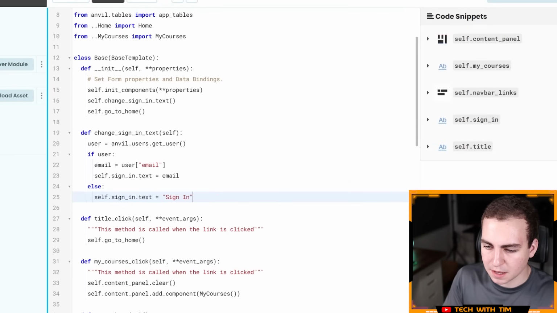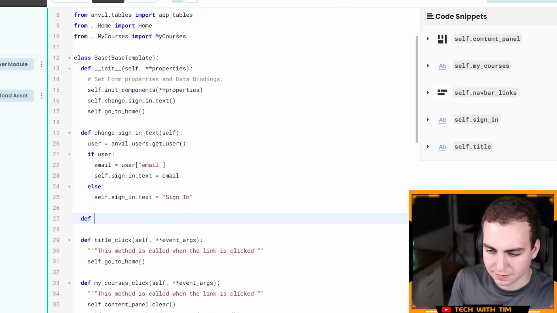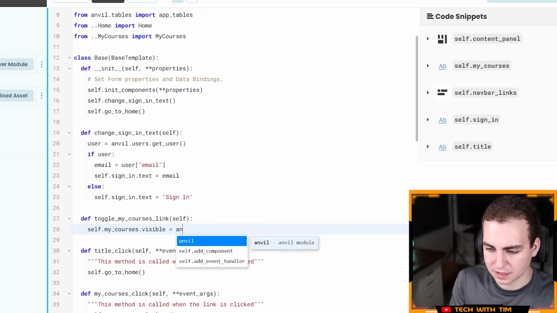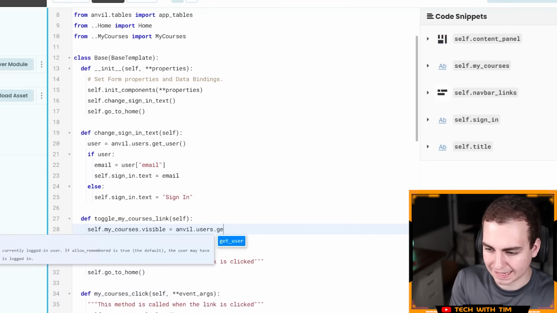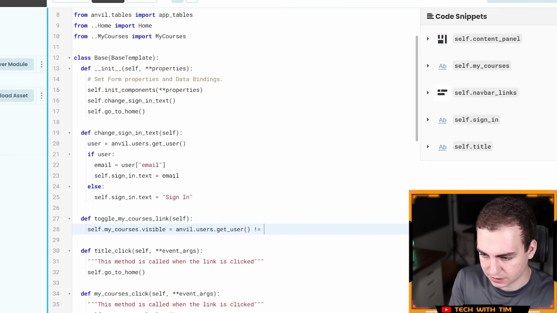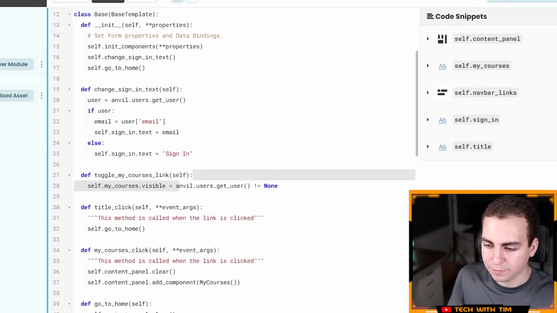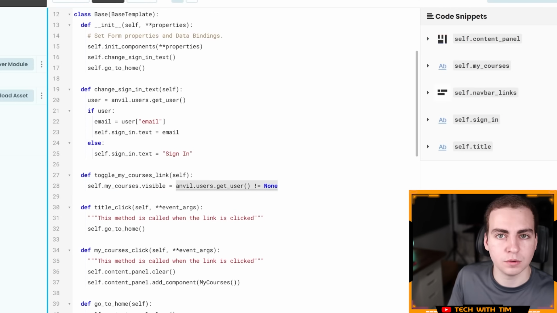So let's actually make a method here just to make this a bit more readable. And let's say def toggle_my_courses_link. And inside of here, we're just going to say that self.my_courses.visible is equal to, and then this is going to be anvil.users.get_user does not equal None. So what this is going to allow me to do is set the visibility equal to true, so we can see it if we are signed in, and if we're not signed in, then it will make it false.